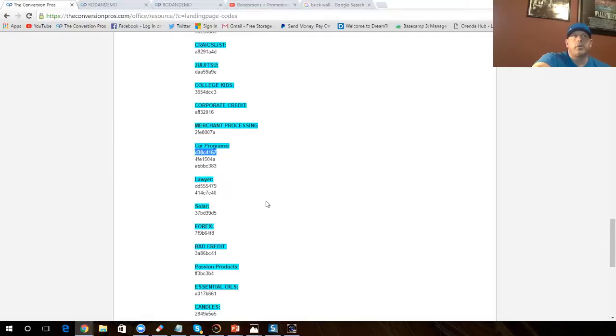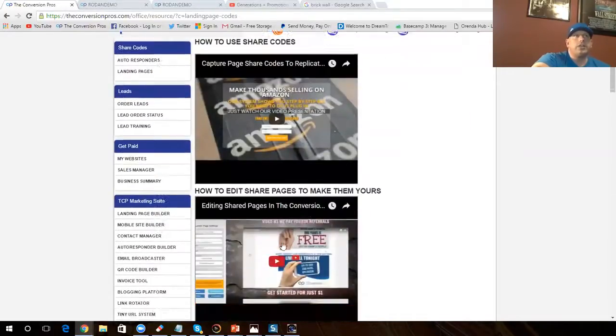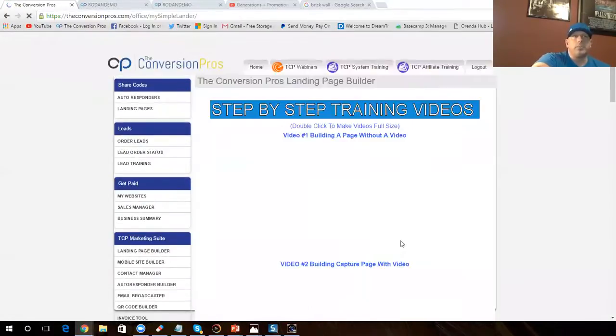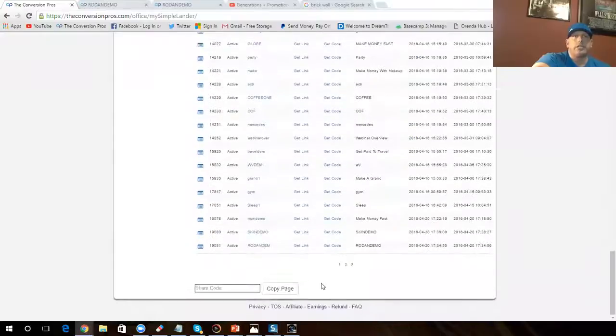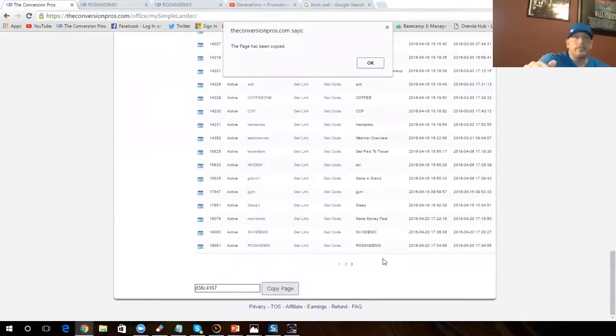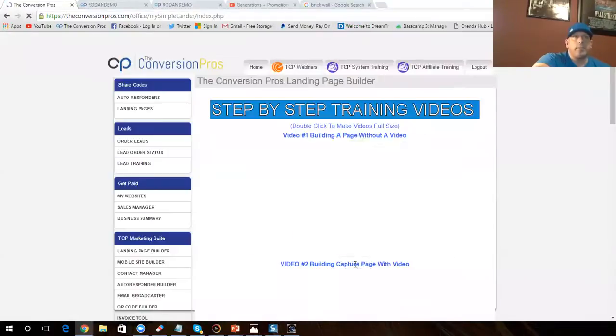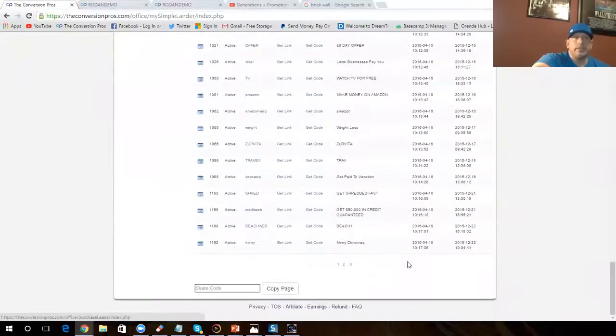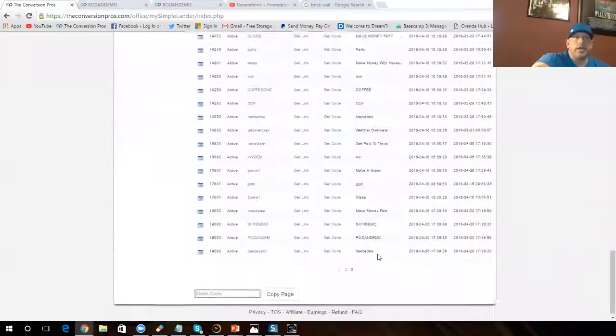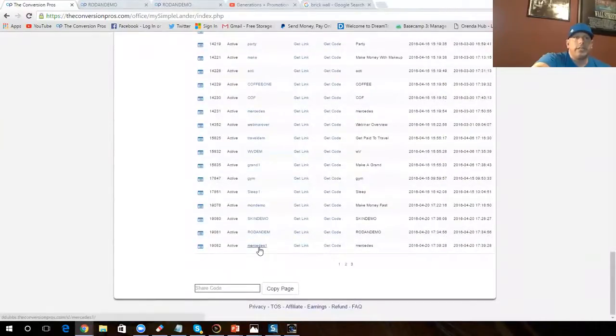And it has this little code. So you can actually take this code, click on our landing page builder. Okay, and we got stuff for every industry. Right down here at the bottom, it says share code. I literally just hit paste, and I hit copy. It says page has been copied. And so check this out. I scroll down, and there it is right there. So I click on it.